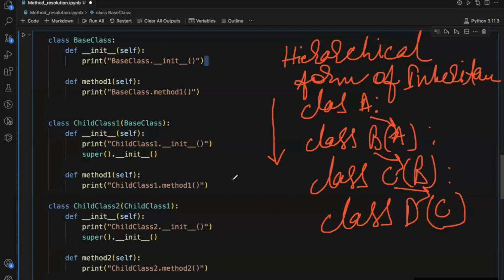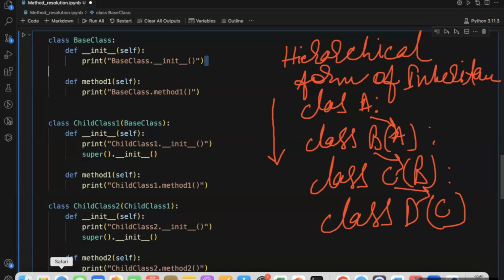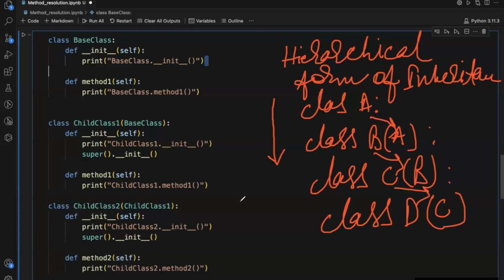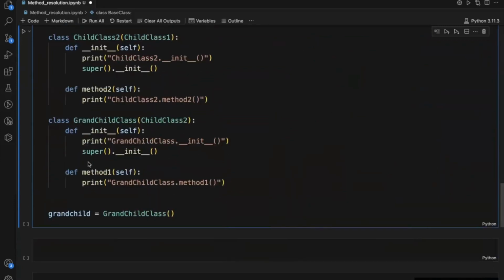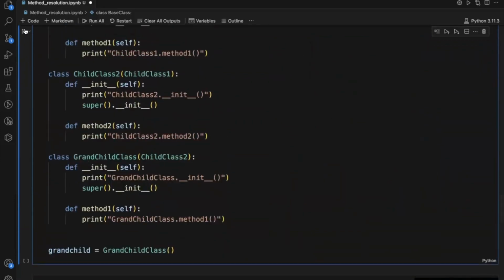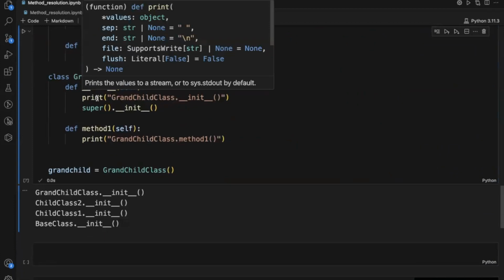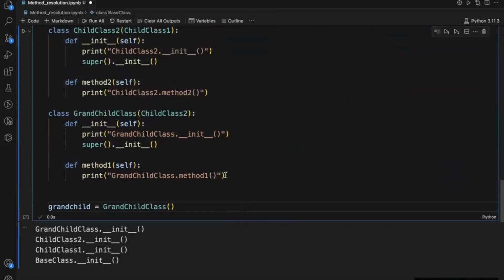So you should get to know two concepts. One is the hierarchical form of inheritance and the other is the method resolution order. So now, if you run this code, you will clearly see. Let's first run this code. Let's run this code. Can you see the output?